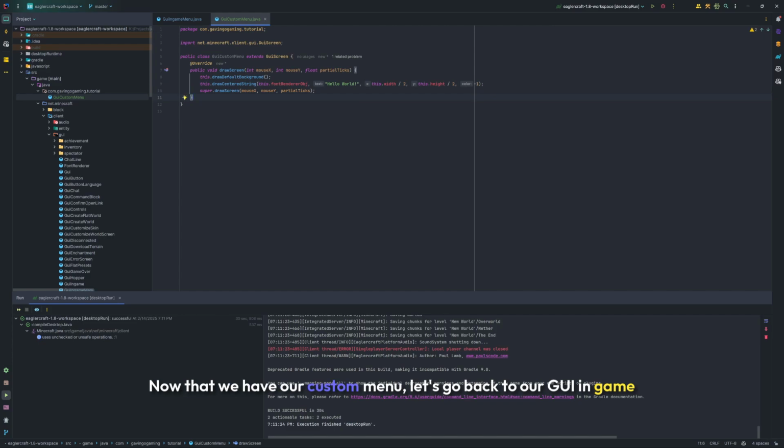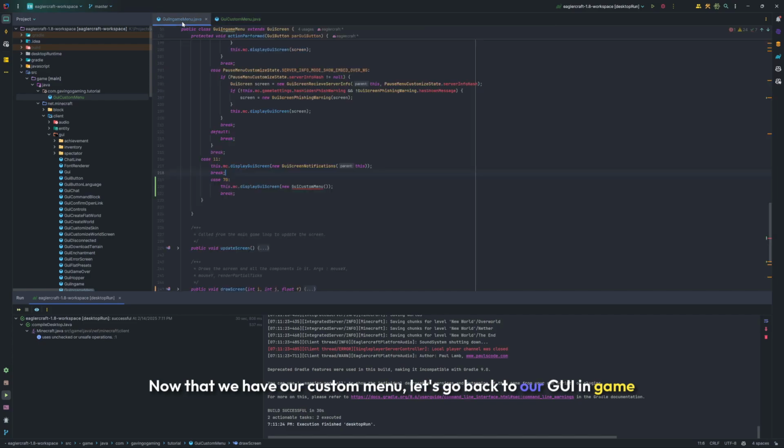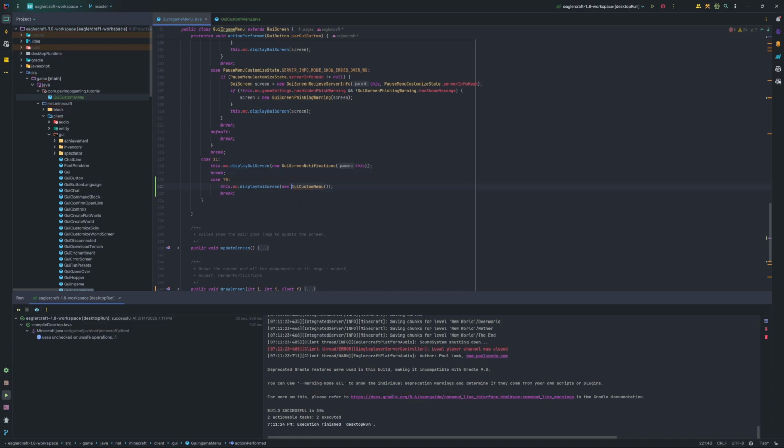Now that we have our custom menu, let's go back to our GUI in-game, and let's import it here, and let's test it out.